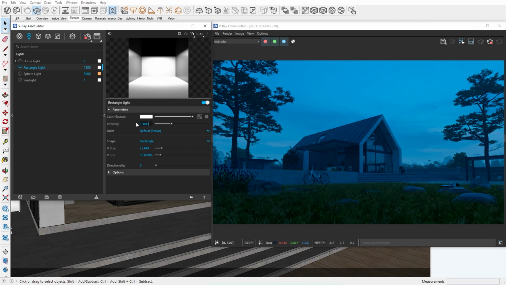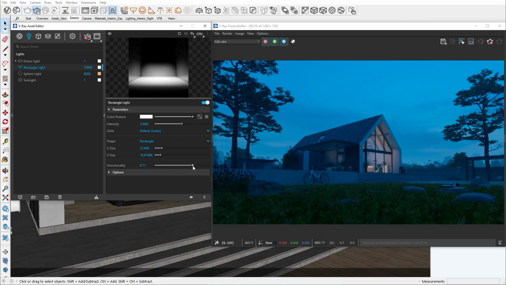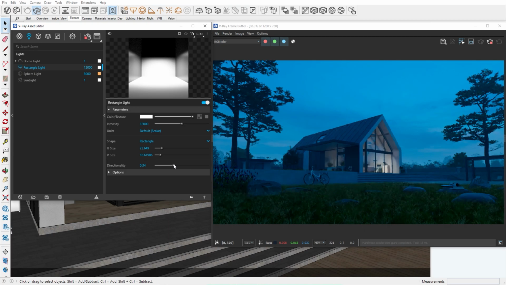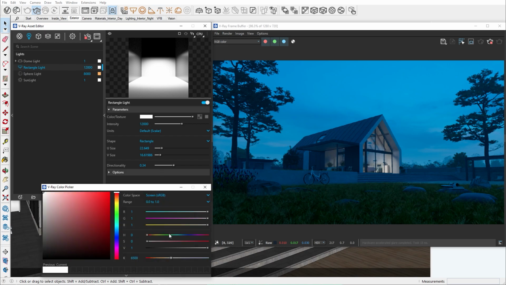Now let's look at how the directionality works. Right now the lamp has zero directionality and casts light evenly throughout its surface. By increasing the directionality, you can see that we start to limit the affected area of the lamp, but we start creating a more intense beam of light. There is no right or wrong way to adjust the directionality of a lamp. It fully depends on your artistic vision. Now let's adjust the color to be in the same warm range as the sphere light.